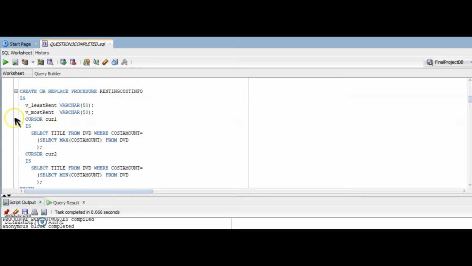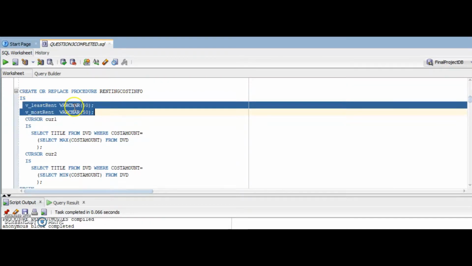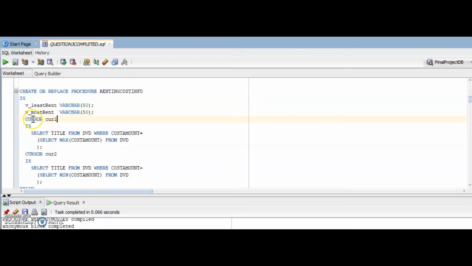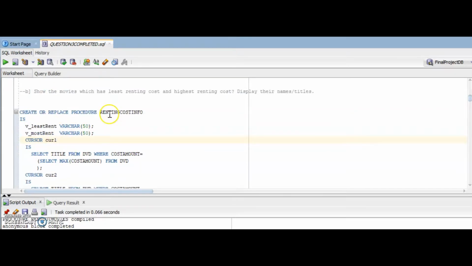It has 2 variables which I declared here, which is v_least_rent, that is varchar 50 again, and v_most_rent, that is varchar 50. I created a cursor, and inside the cursor the query is select title, because we need to give the names and the titles. So I selected title from DVD where cost amount is.